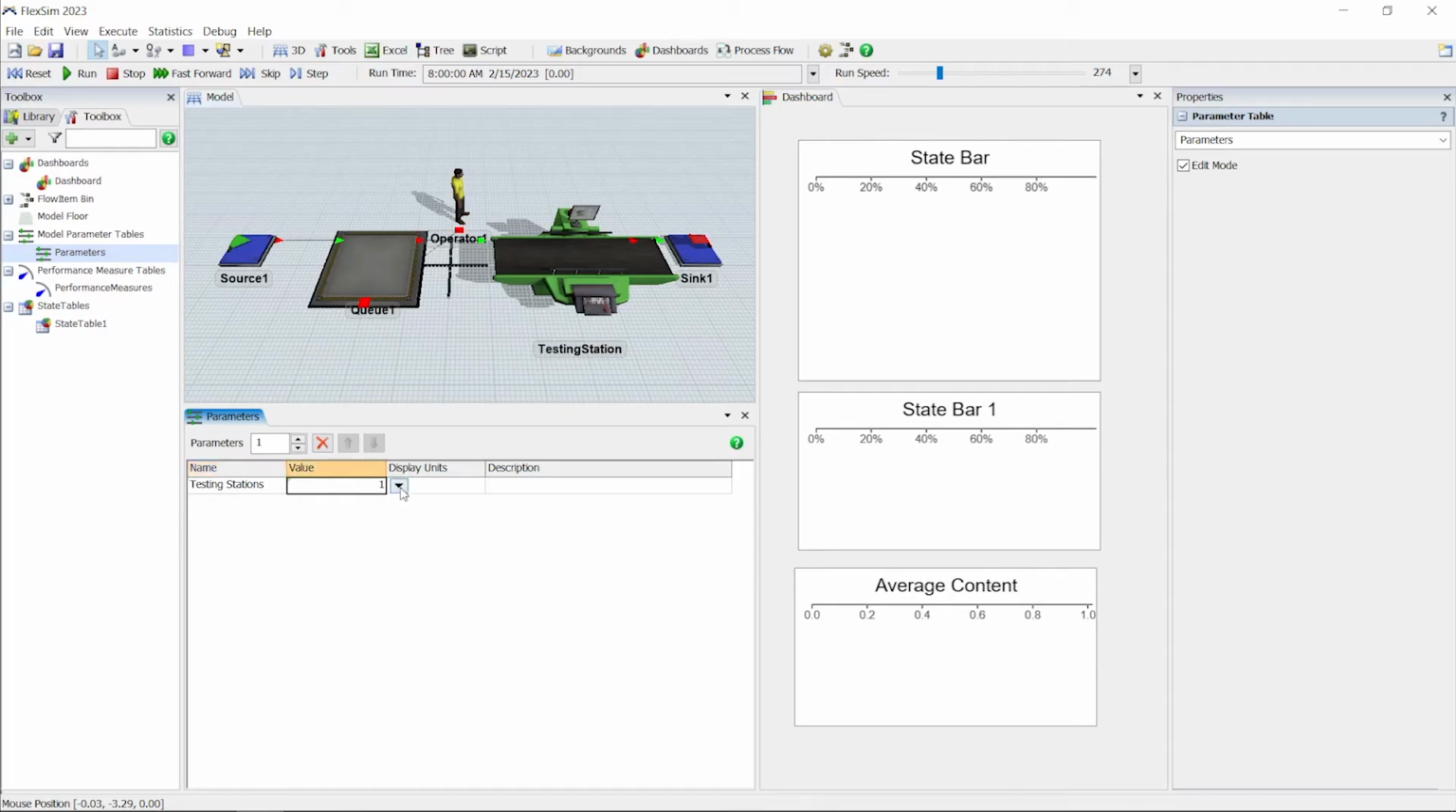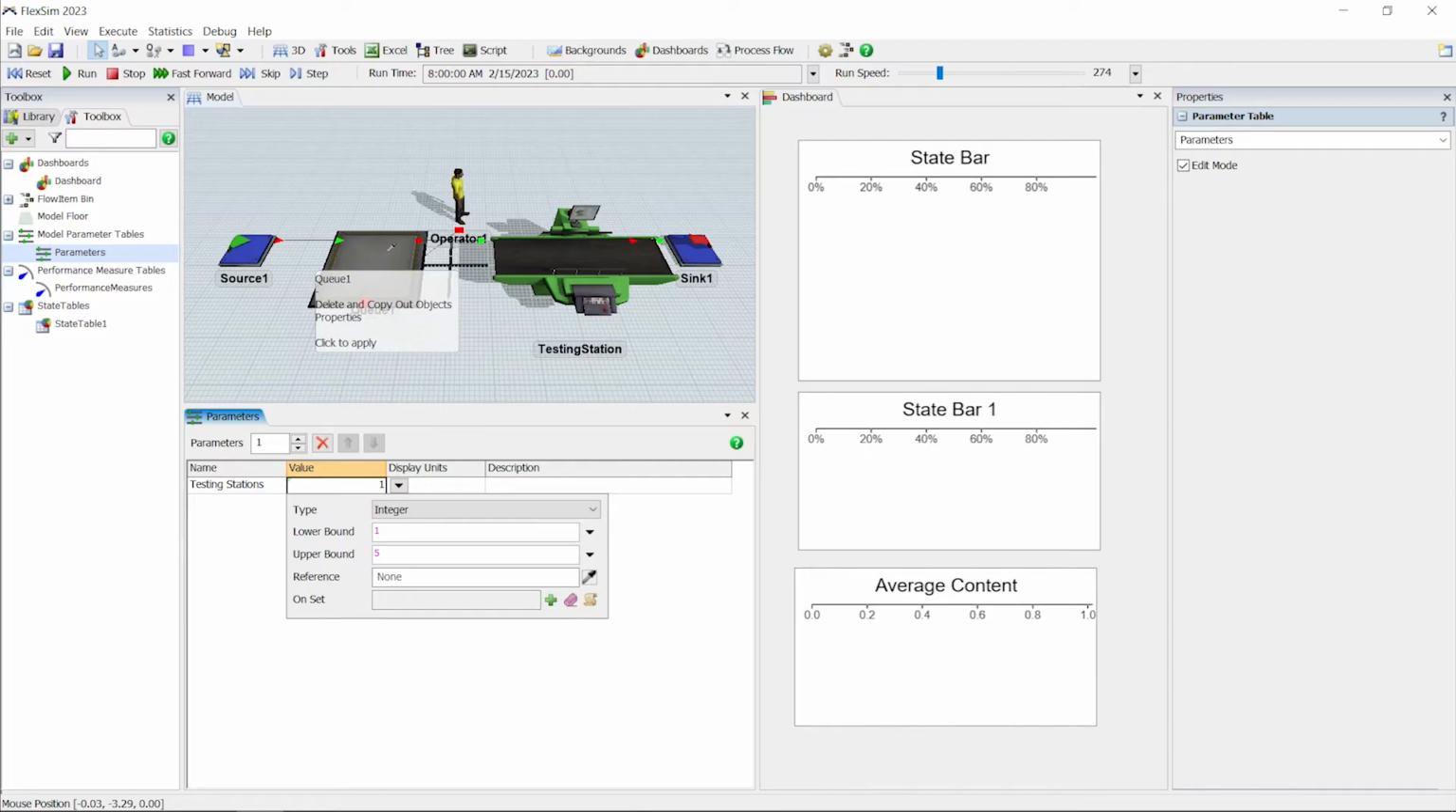We want to test how our model performs with a different number of testing stations, up to 5. Change the type to integer and make a lower bound of 1 and an upper bound of 5. Now we need to make a reference for this value. Click the sampler, click the queue in the model view, and then choose Delete and Copy Out Objects. Since the testing station is the only output object of the queue, this will now add and remove these objects as we change this parameter value. By default, objects will be copied and placed with a slight offset in the x-axis, so they are easier to distinguish.